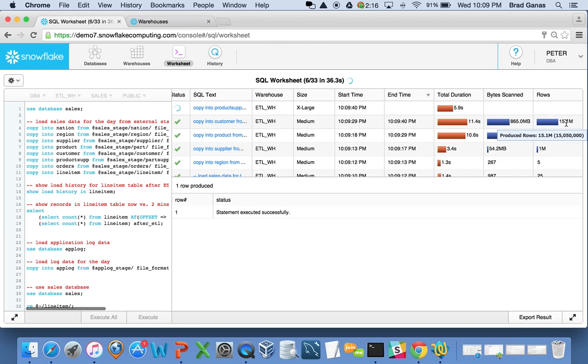I loaded this up here. Now the next statement that it starts, loading this product subtable, is actually using an extra large 16-node cluster, and I'll see linear scalability because now I loaded 80 million records in 14 seconds as opposed to 15 million records in 11 seconds, right? So it's pretty much near linear scalability.